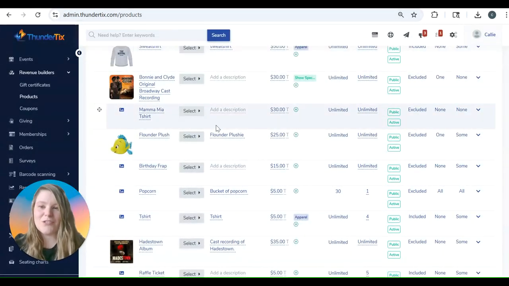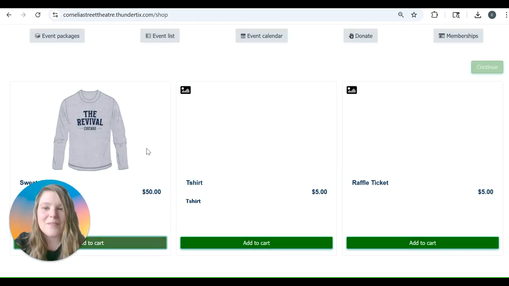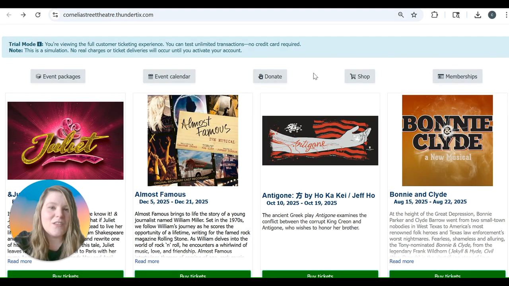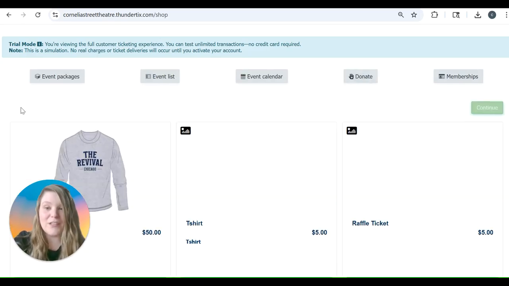And really quickly, I wanted to show you what the shop page looks like as a customer. So here's what it will look like. And they'll click, let me go back. They'll click the shop icon over here.